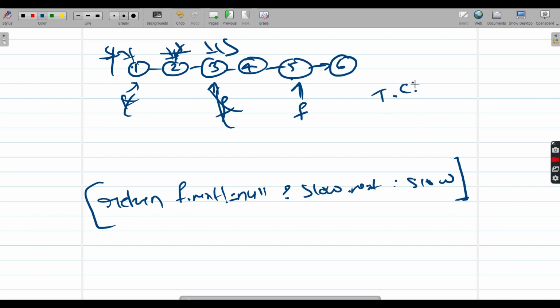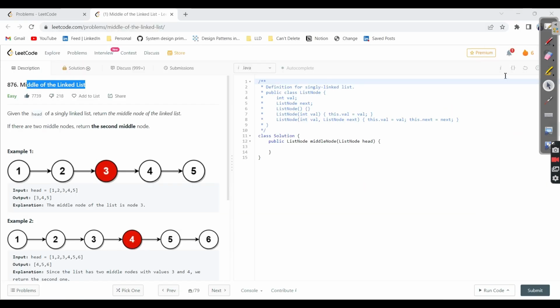The time complexity is going to be big O of n because we are going to iterate half of the list. The space complexity is going to be big O of 1 because we are not taking any extra space. And why big O of n? Because your fast pointer is going with 2x speed, your slow pointer is going with x speed. So actually it is going to be n by 2. We generally consider that as big O of n only. That's all. Let's go to the coding part.